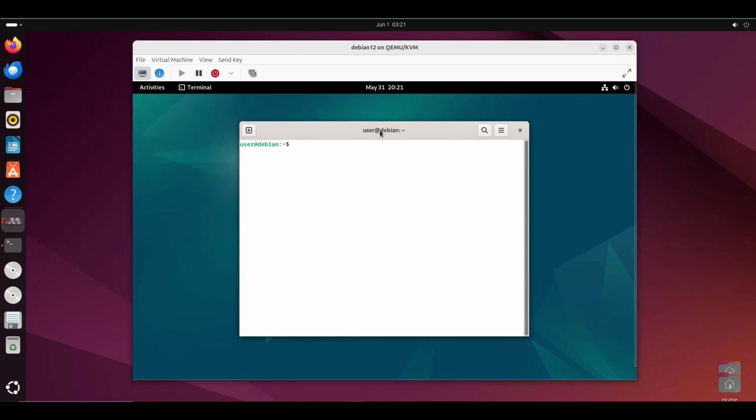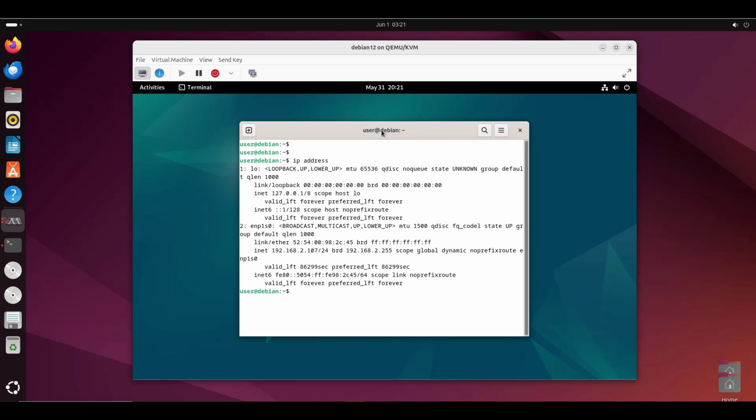Okay, all right, so here we are. So I'm going to check the IP address by running the command ip address like that. Okay, so as you can see, we have the loopback address and we have the active network interface, which is enp1s0. So as you can see, this is our IPv4 address. So in our case, we have 192.168.2.107 as the IP address of the virtual machine. So we are going to check whether we can access this from the Ubuntu host system.